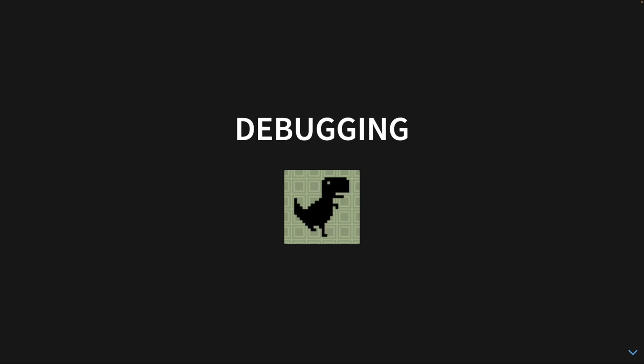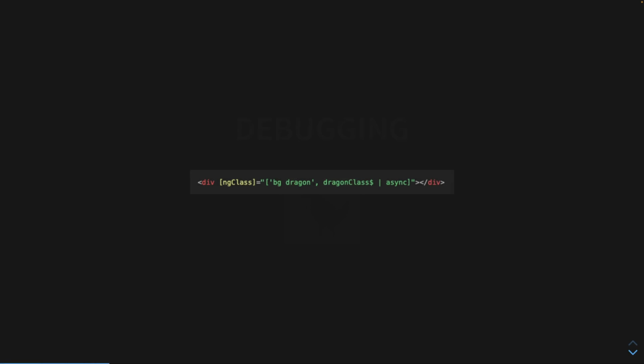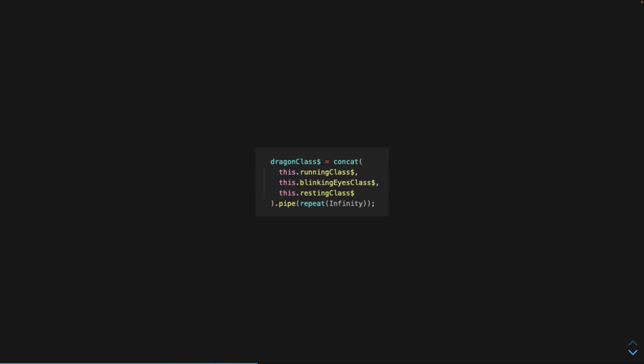Next is debugging. So, when something's wrong, what do you do? Usually the most straightforward thing is to inspect the thing that's wrong. So you might click on it, and if you clicked on this, it's called Dragon in the code, you look at the template, you'll see Dragon class $async. So what happens when you click the definition on that? You'll see this, concat with three streams and then repeat infinity.